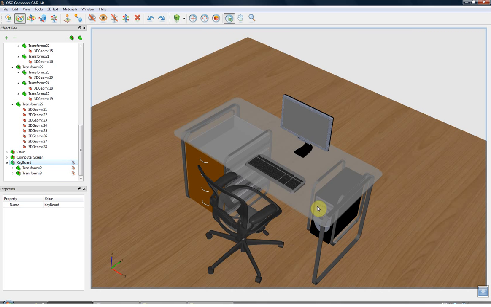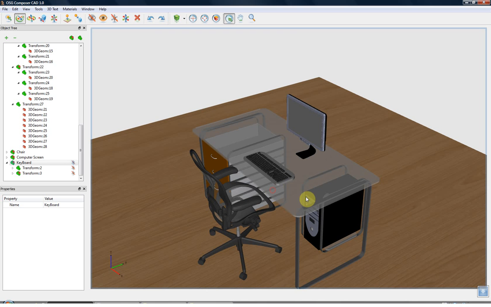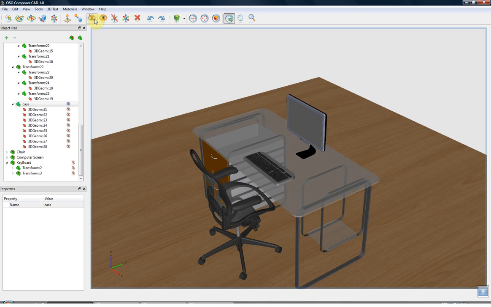I want to demonstrate other features like picking this case, hold down the Shift key and double click. Now I have selected the whole case part. I can change the name of the part, then I can hide and show the case.